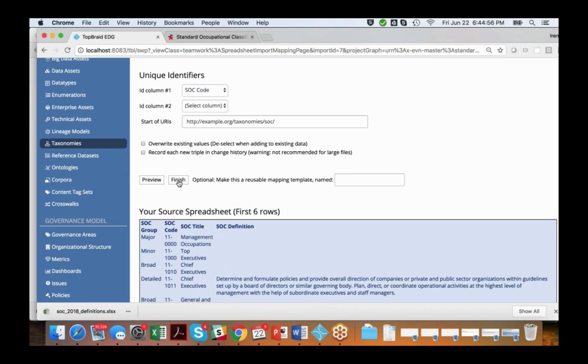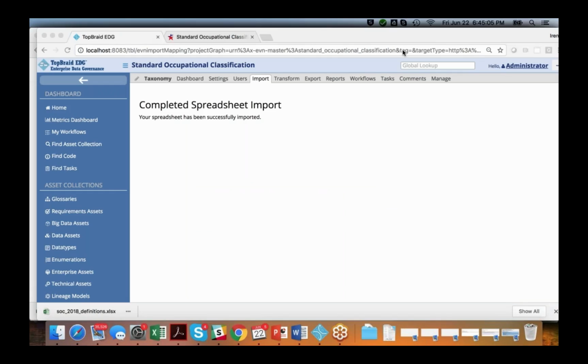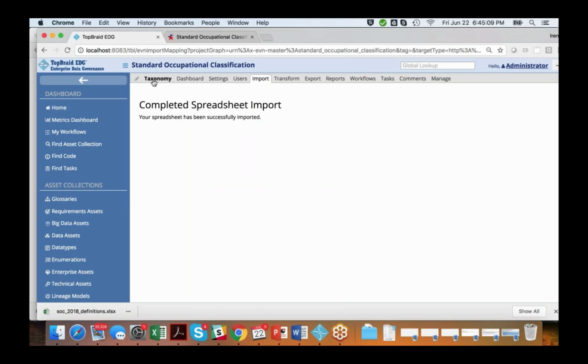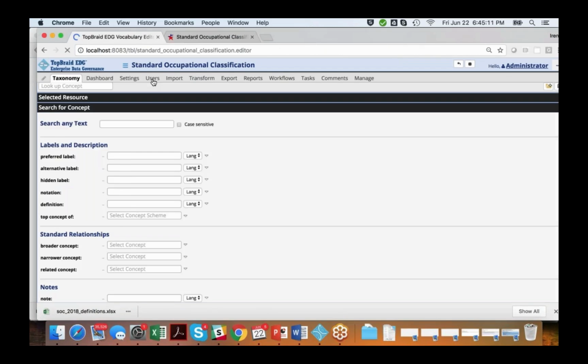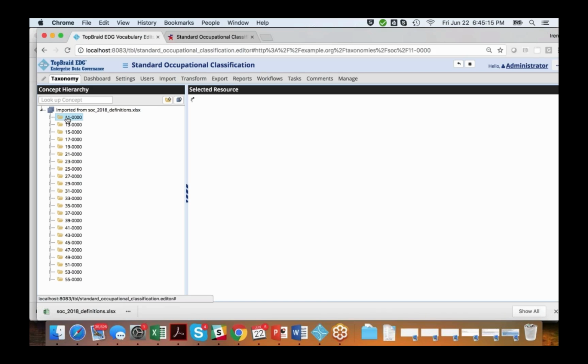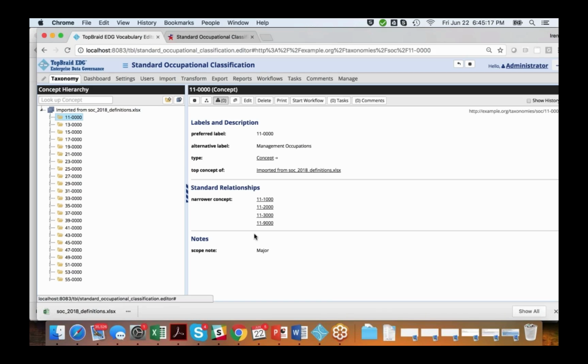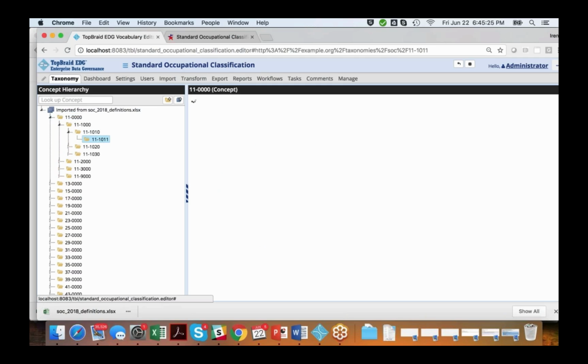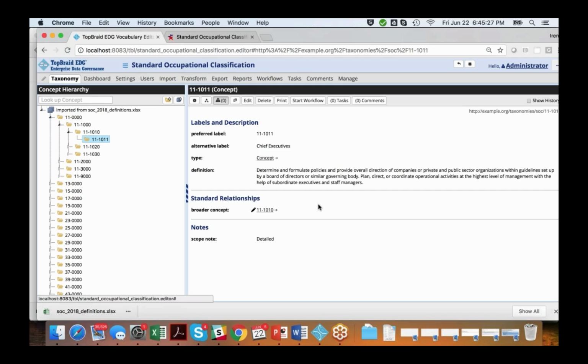I want to override data. The spreadsheet has been imported. Now I could click on the taxonomy and see my results. So as you could see, the scope node was brought in, and if I go down the hierarchy to the lowest level, then you'll see that the definition was brought in as well. So the merge has happened nicely.